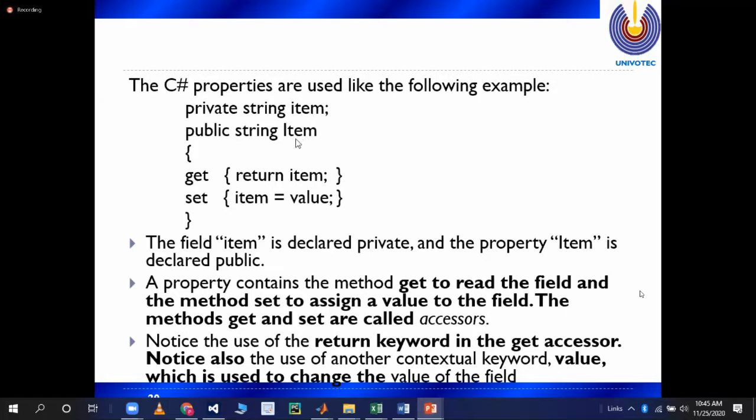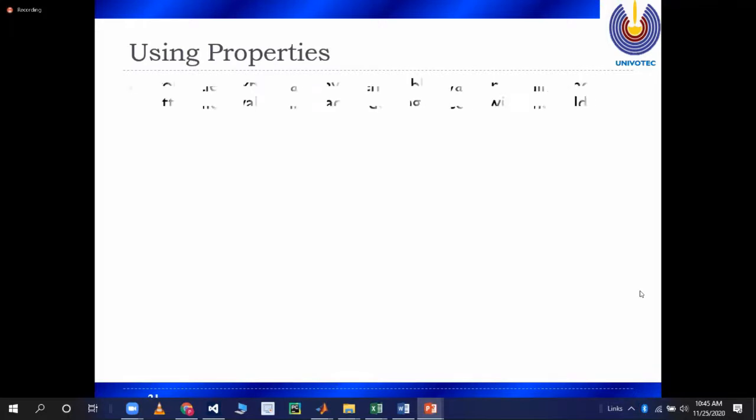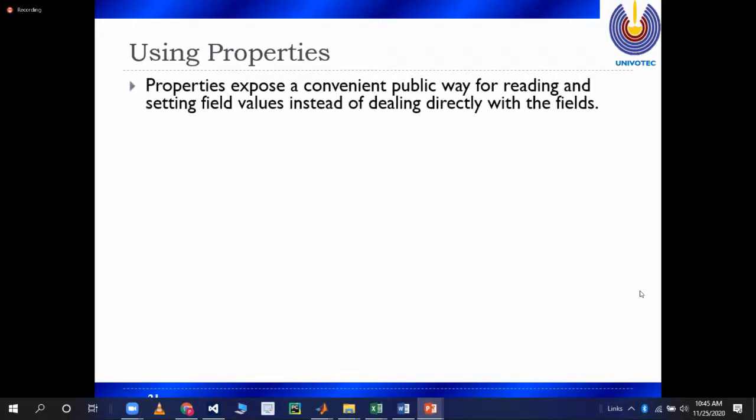There's a return of item, which is the field name. But this one with the capital I, Item, is the property name, the name of the property. This Item property, this Item field's property, holds the value of the field, and it is used to change the value of the field. Now it's using properties. The property exposes a convenient public way for reading and setting the field value instead of dealing directly with the field.